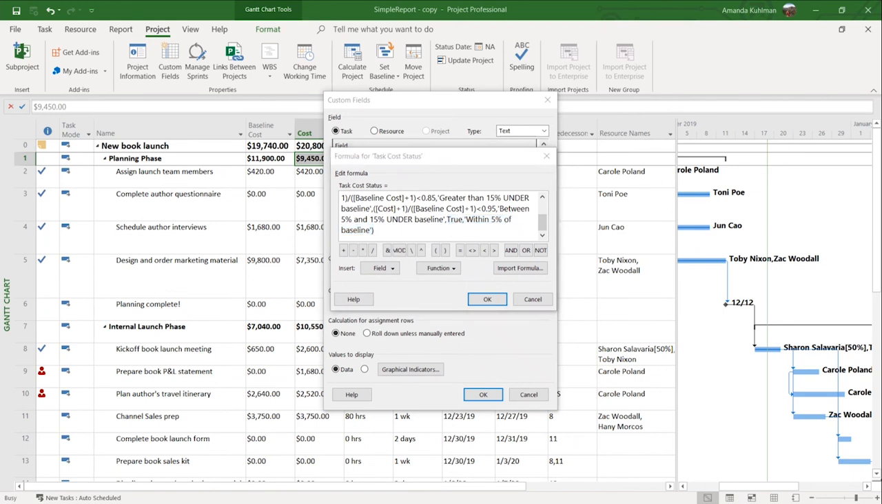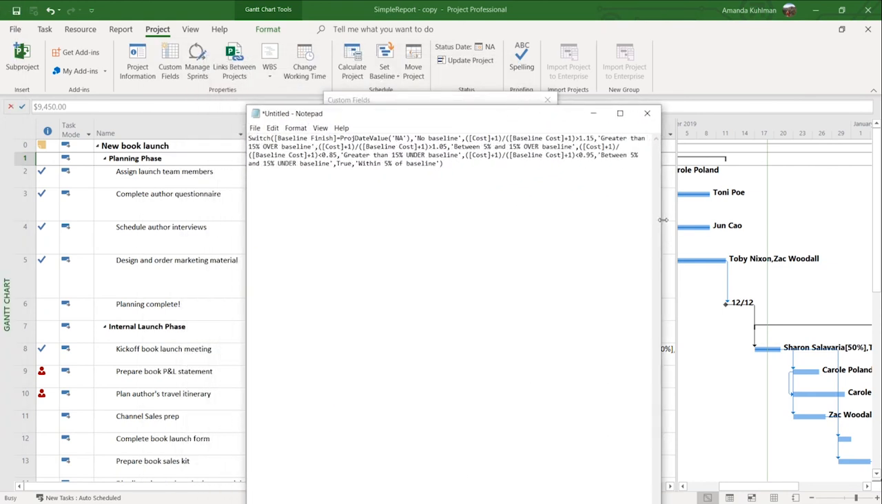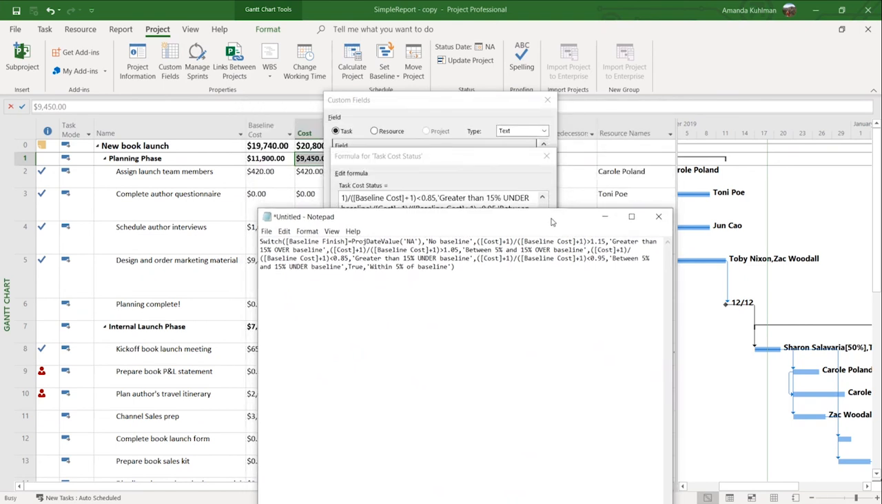I'm trying to get this formula in a place where I can share it with you. Let's pull up a notepad here. Let's go ahead and paste my formula there. That way, if you'd like to take a quick screenshot, you're welcome to do that, so you can get the whole formula in one place. Move it down for a second.